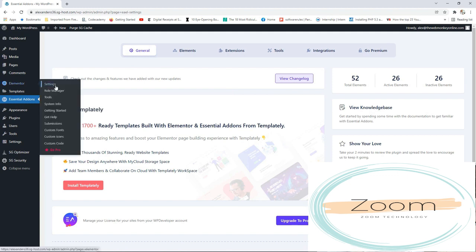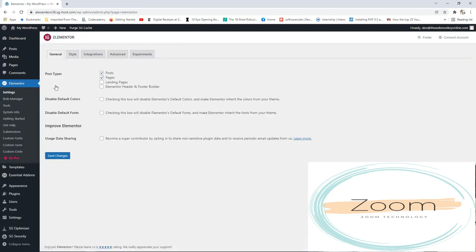Okay, settings. What exactly do we have in here? The first thing here is going to be the post types. If you're working with custom post types, you will have the option to check them in here as well, but I'm just working with posts and pages, so I'm going to keep these 2 checked. Now it says disable default colors. Checking this box will disable Elementor's default colors and make Elementor inherit the colors from your theme. Now, if you're using an advanced theme, like let's say Astra or Ocean WP and so on, and you want to use the colors from your theme, you will uncheck these 2 boxes right here.